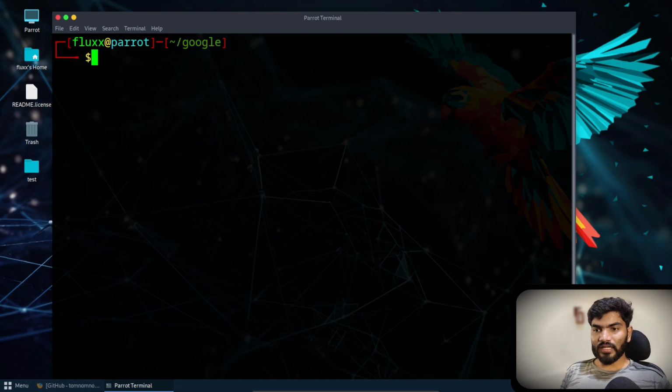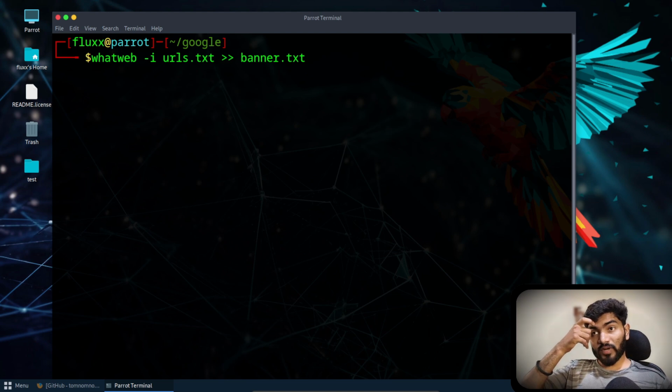So let's clear the terminal and say whatweb dash i urls.txt, or you can say dash dash input urls.txt, and append the output of that into a file called, let's say, banner.txt. Okay, that's the command we are going to execute. But what will this do? This will append the output of the files one by one.